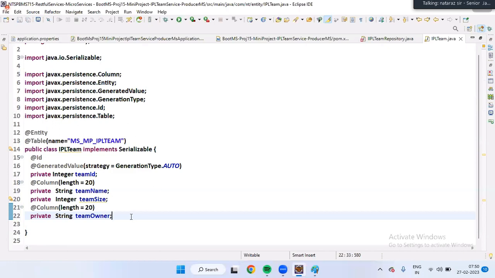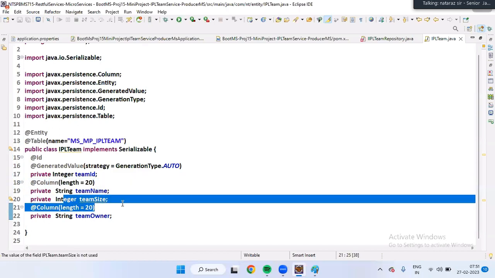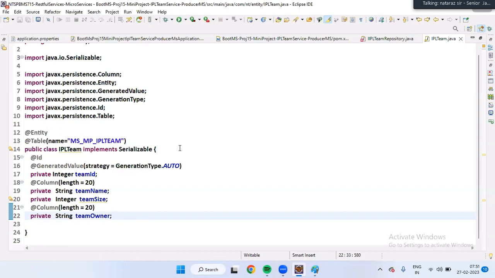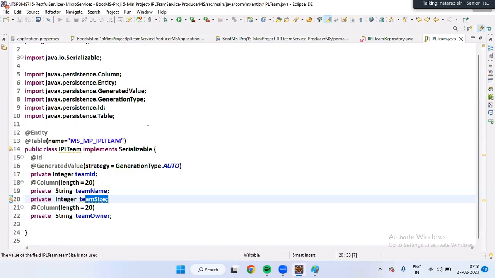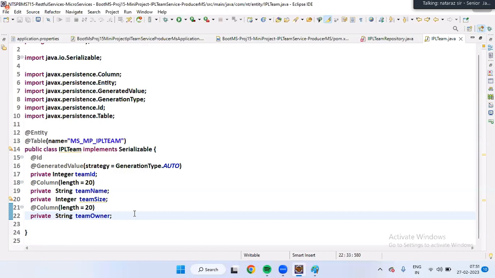Length is equal to 20, boss. Yes, we are ready with the team ID, team name, and team size, guys. Okay, fine, boss. Jersey color and sponsors, all these things are not required. Four details are enough: team ID, team name, team size. Leave it, guys.